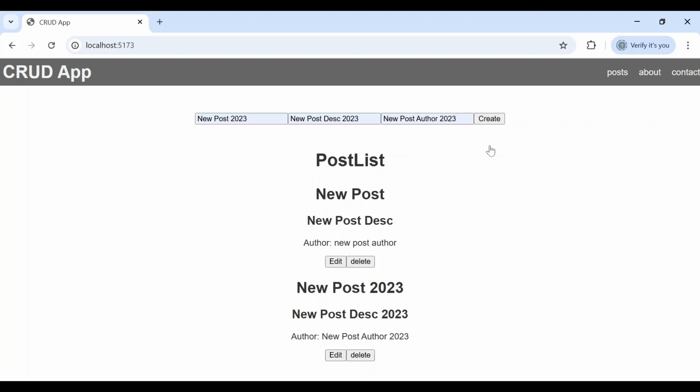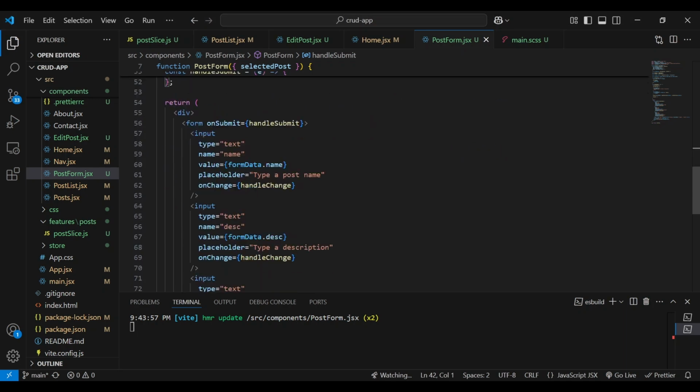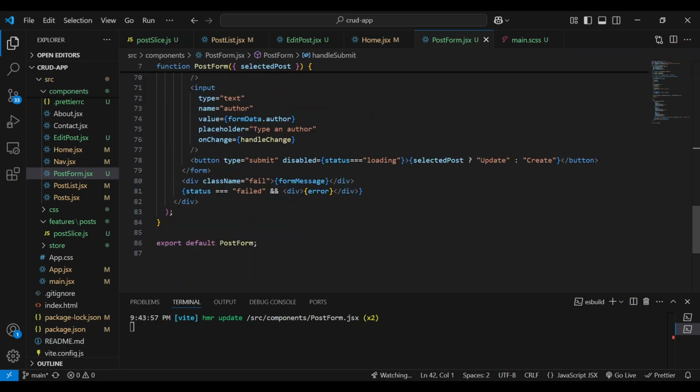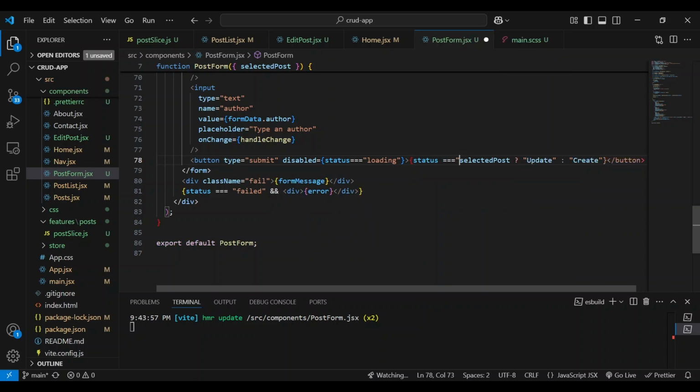Now, while we're at it, let's just update the button itself. So for example, if we're creating a new post, we can change this button to say something like submitting. So let's head back over to the code and go down to the button. Here on the button, currently we're saying if it's a selected post, then we want the button to display update. But if it's a newly created post, we want it to say created. So now we're going to add a new condition that if the status is loading, then we want the button to display the text submitting.